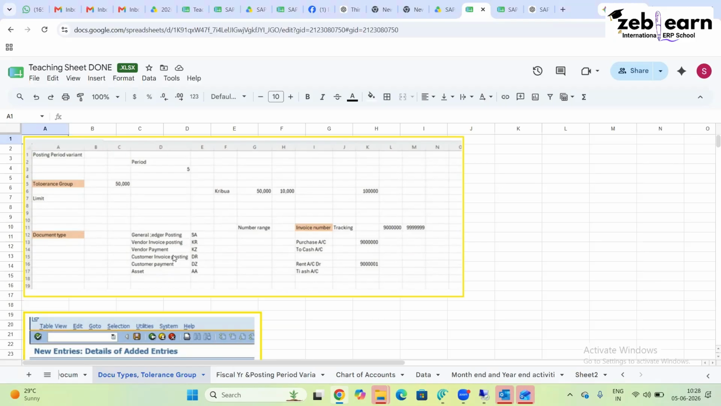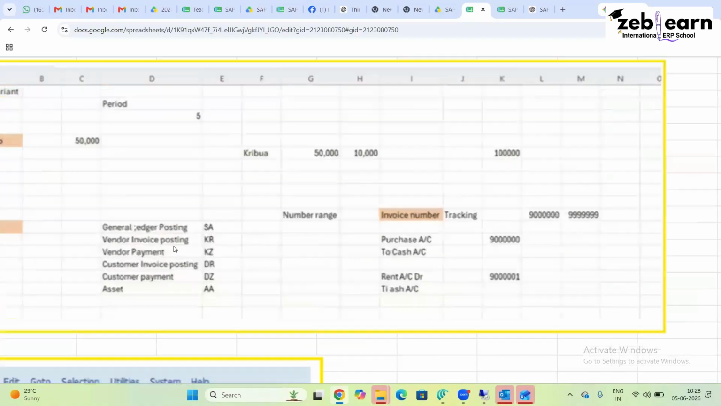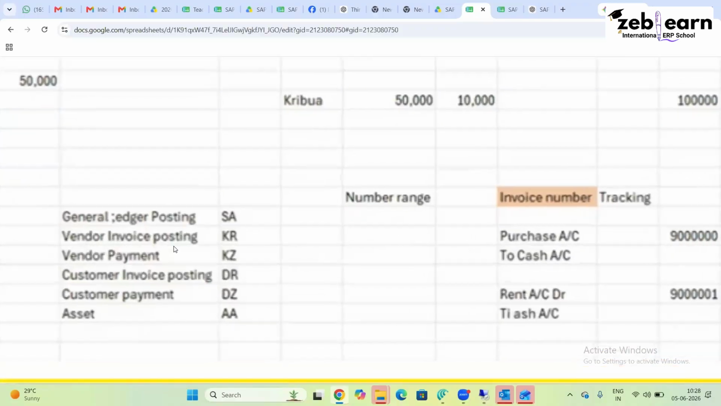Clear? Sir, could you please zoom your sheet a little bit? Your font is very small. Okay.